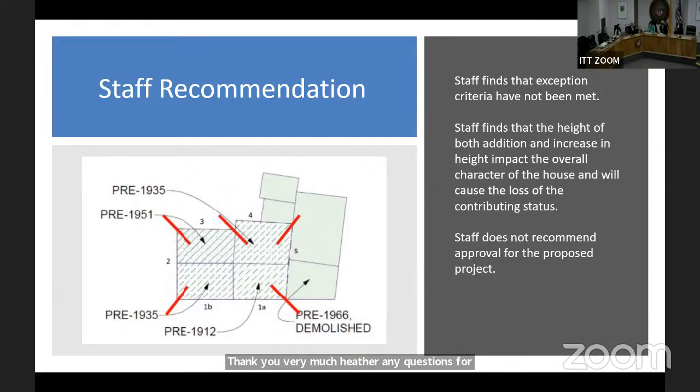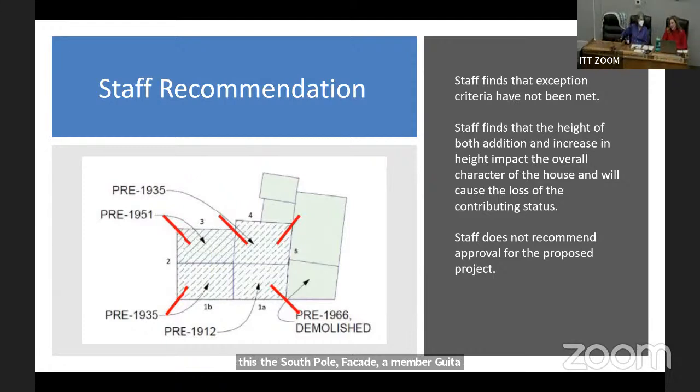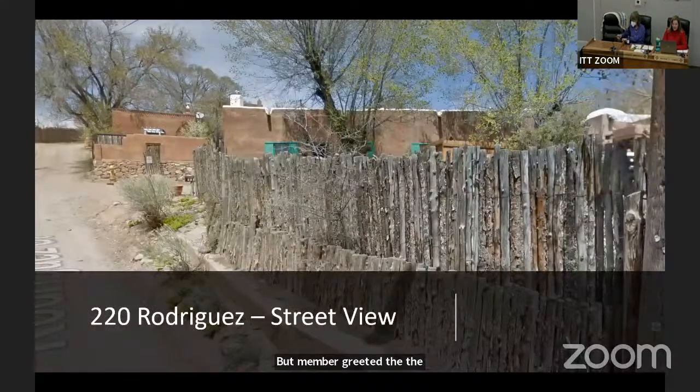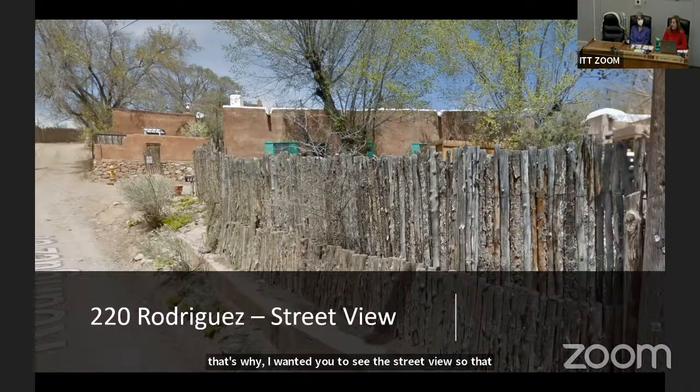Member Guida. Thank you, Madam Chair. Heather, just two points of clarification. What is the visibility of the south primary facade? Chair Rios, Member Guida, the visibility is pretty significant. I will take you back to that street view. That's why I wanted you to see the street view, so that it figures as a prominent piece of the experience as you go up the street, which will be lost. Thank you. And are the shutters historic material? Chair Rios, Member Guida, they're more recent. Okay, a more recent addition to the house.